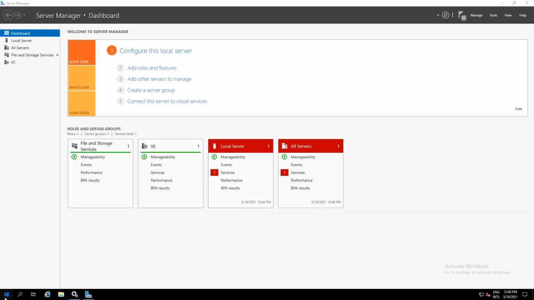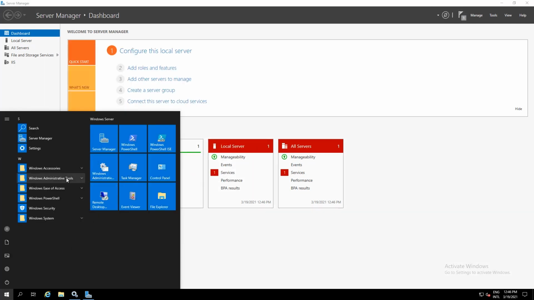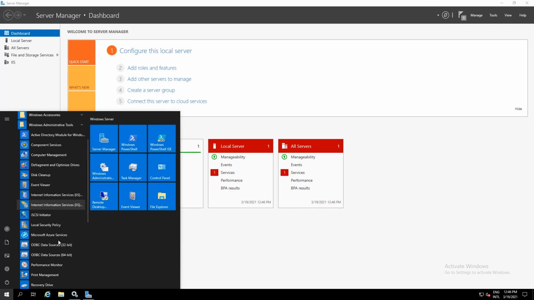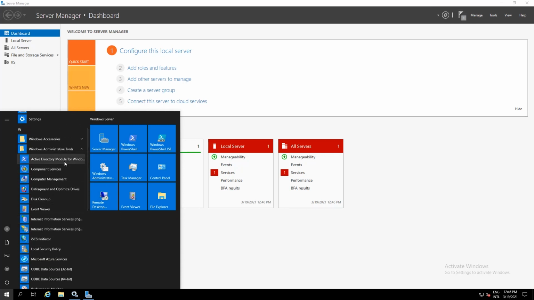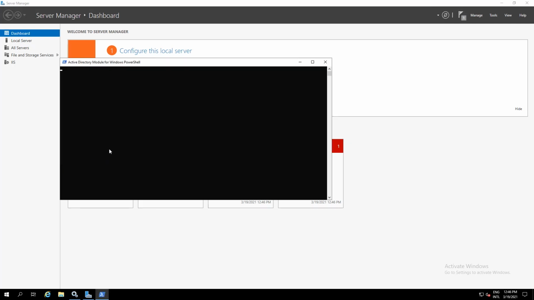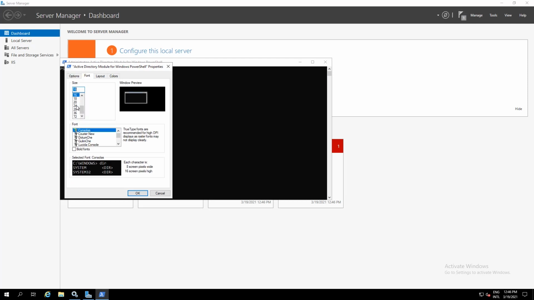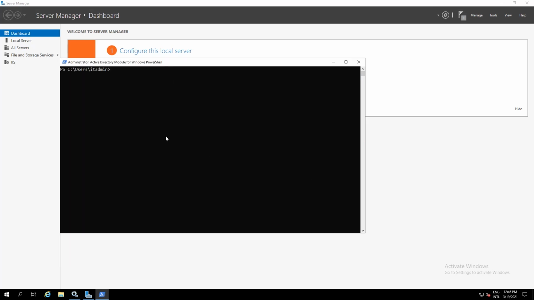So let's open up PowerShell with the Active Directory components. There we go. And then we are going to run Install-ADServiceAccount. We are going to specify the identity of MSA_SQL.